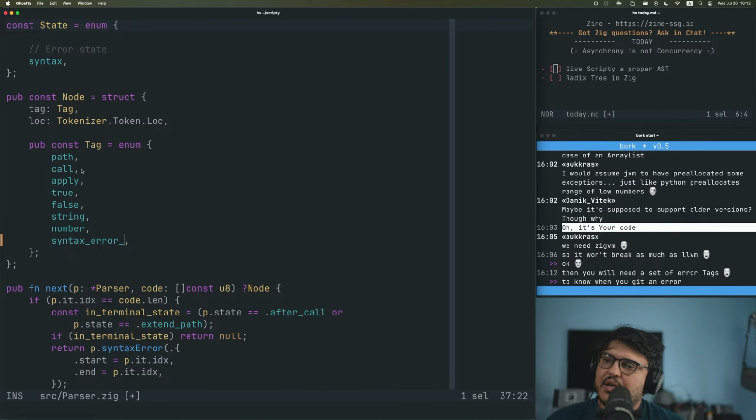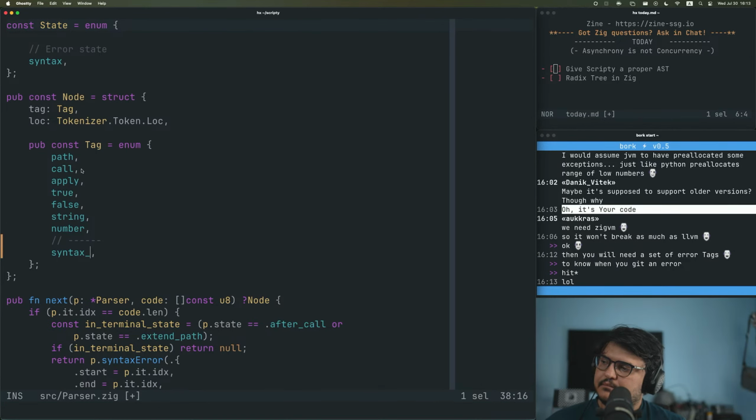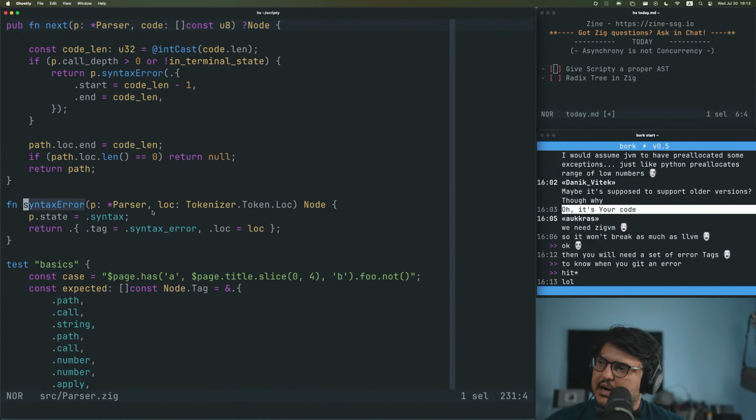And then we need a set of error tags. You know how you can do this also? There's another trick. You basically say it's an error if the enum value is equal to or greater than this. That also works. And for convenience, you can make a convenience method that says is_error. So let's do this: missing $. What else is there? And now syntax error requires you to pass in the enum.